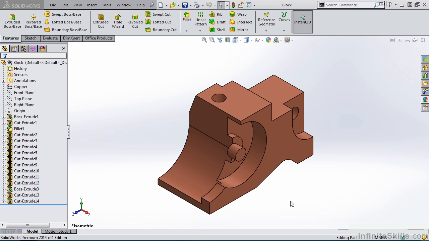In this lesson, we are going to explore a few different ways you can edit an existing SolidWorks part. But first, if you want to work along with me, go into your Working Files folder and open the part file named Block.